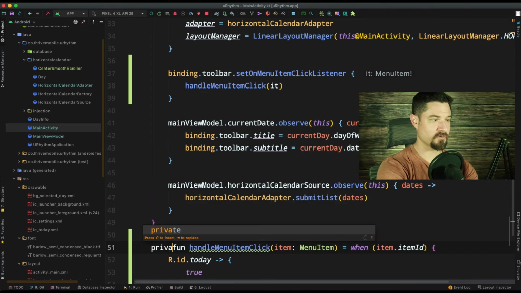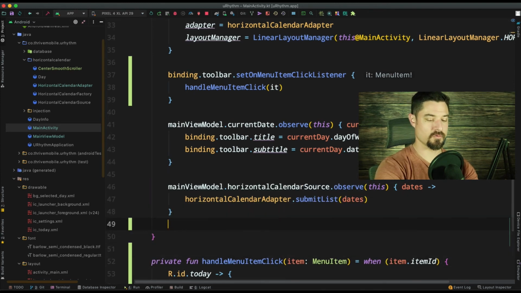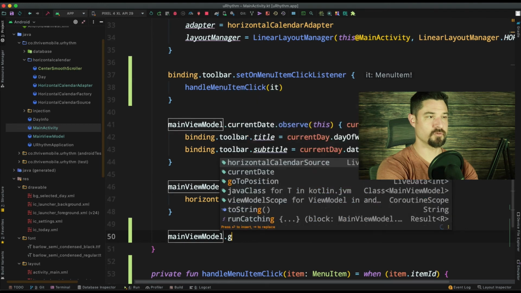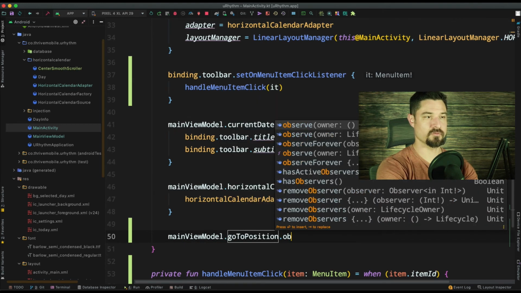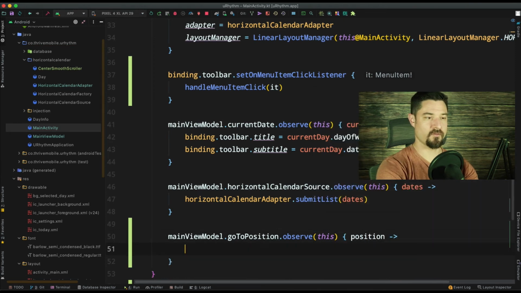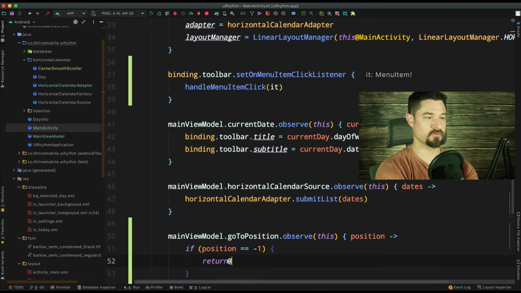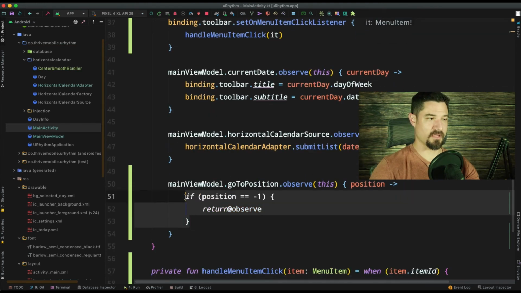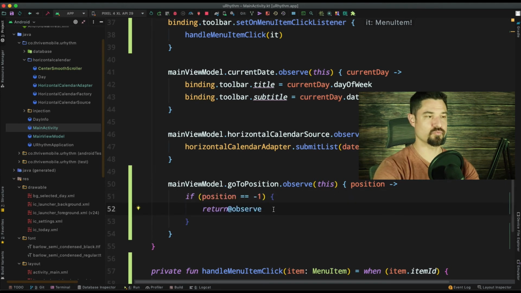Yeah, we can make this private. So we're going to make it private. We're going to go main view model dot go to position dot observe this. Okay, first off, I want to do a check and say, all right, if position is equal to -1, return at observe. I like to do get outs. These types of things, just get out as fast as possible. I mean, you could do something else. Hold on, I'll show you in just a second.